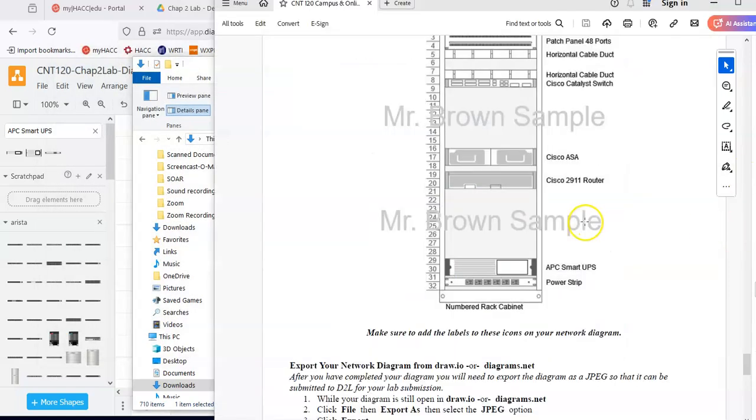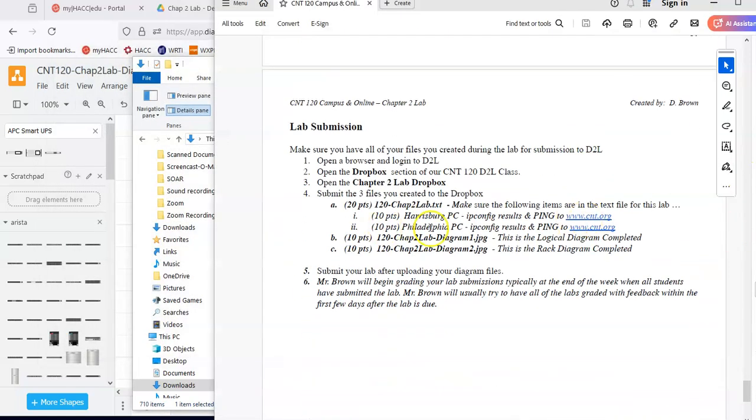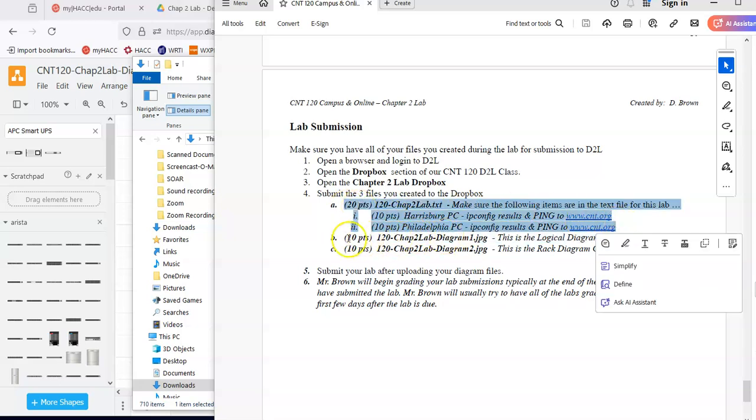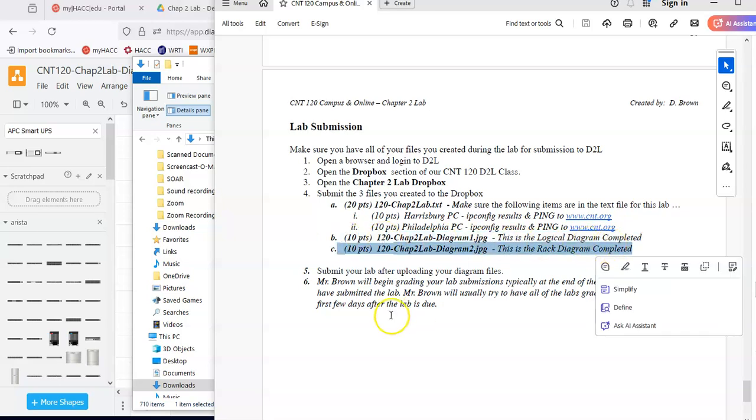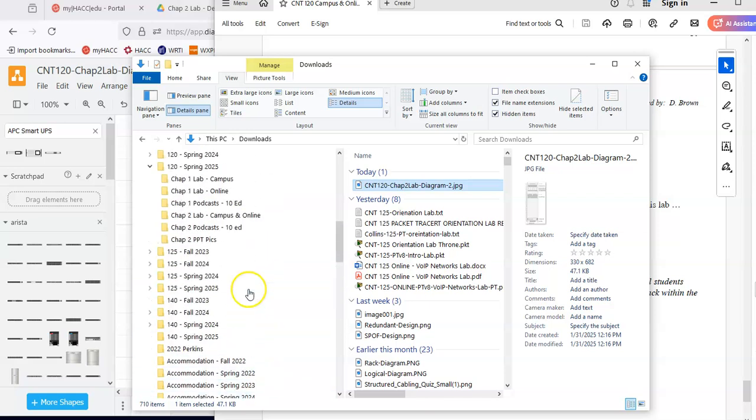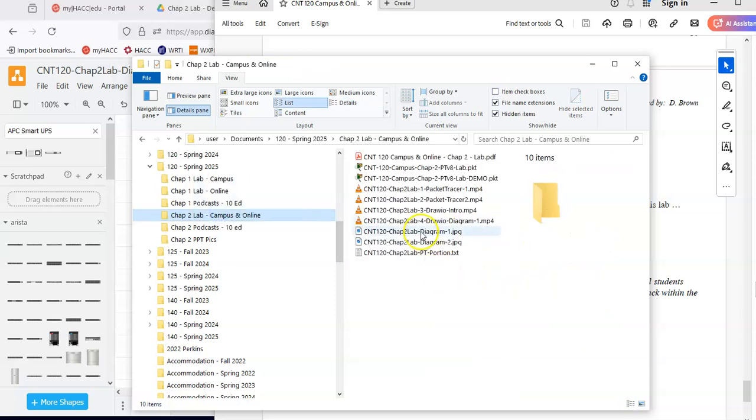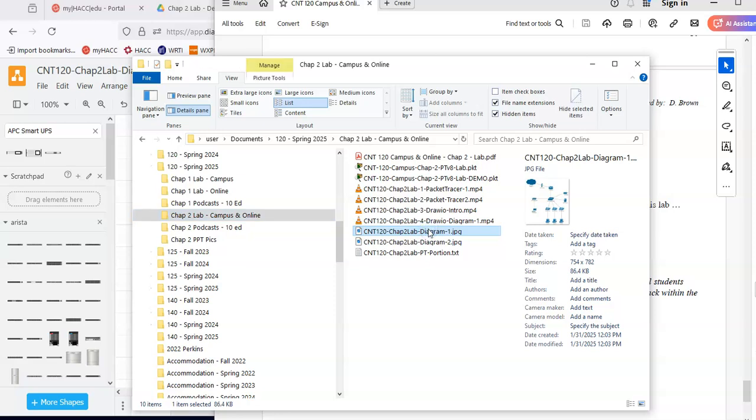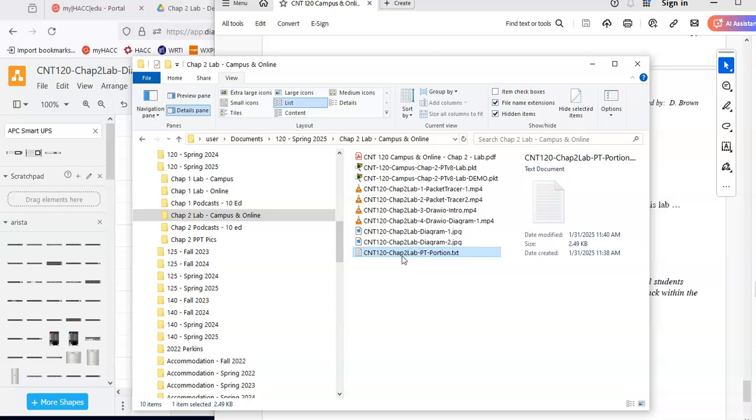And if I go over to my lab over here, I just remind you, don't forget about the text file from the first part, the packet tracer part, and then the two diagrams. The logical map that we did, if you will, and then also this rack drawing. So let me slide this over here. I'm going to go to my Chap2Lab folder. And if I open my Chap2Lab folder, it would be these three files here. Diagram 1, you should see a little preview there. Diagram 2, the rack drawing, and then this was my packet tracer text results. Those three files are what I'd be submitting into D2L for my Chap2Lab.